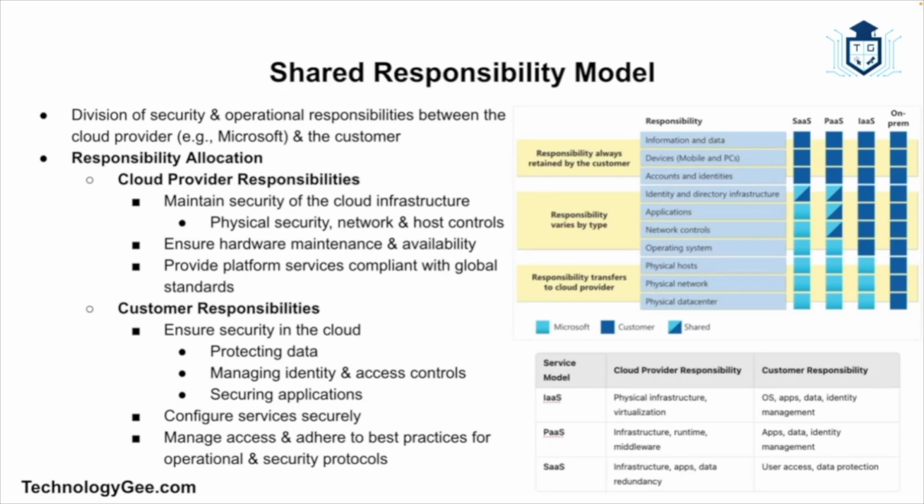Now, on your screen right here, you can see a breakdown of the different service models, what the cloud provider is responsible for, and the customer responsibility. So, for example, in Microsoft 365 as software as a service, Microsoft ensures application availability and security, but the customer must implement proper user access controls and data protection measures.